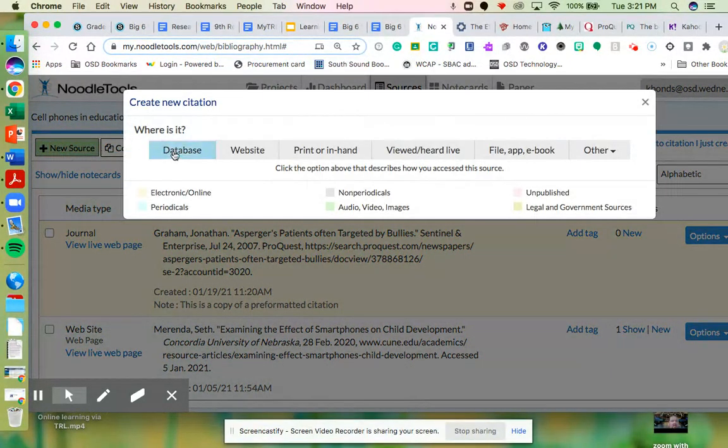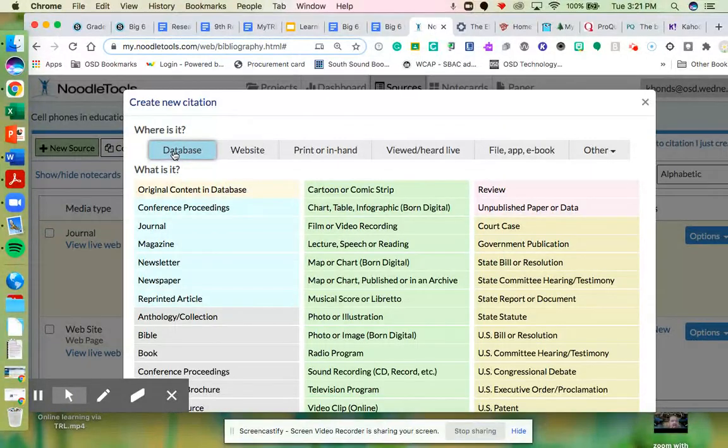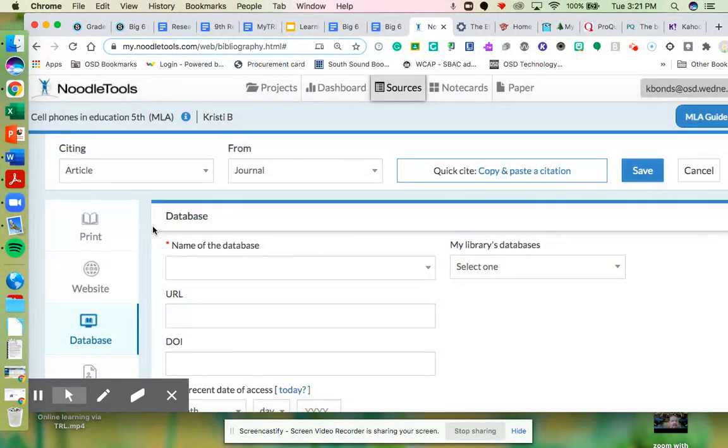This time I'm getting it from the database. And I'm going to go ahead and click Journal. It does not matter what I click because we're actually copy pasting something that is a pre-formatted one. We don't have to fill in any of these boxes. So here on the upper right hand area, next to the left of the blue Save button is a box that says Quick Cite, Copy Paste Citation. I click on that.